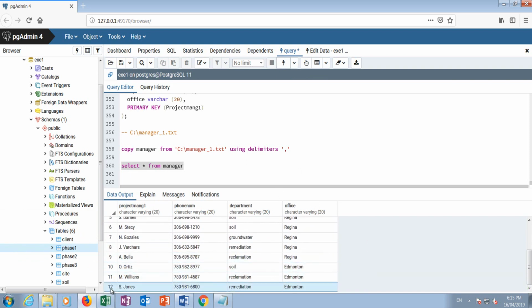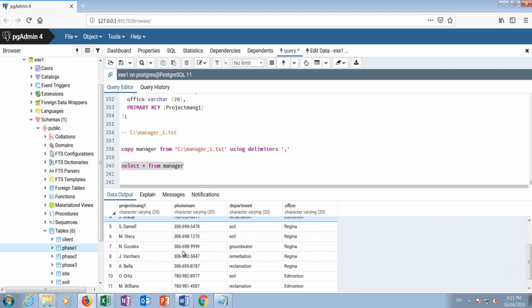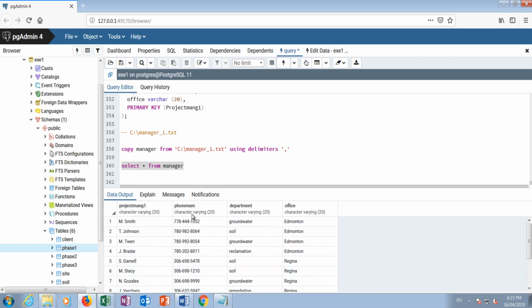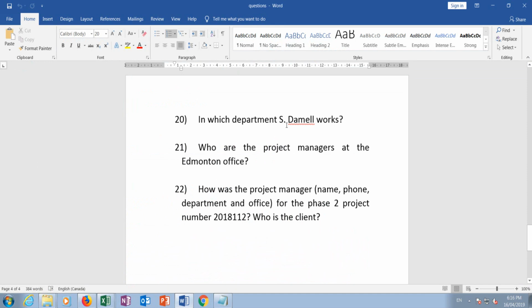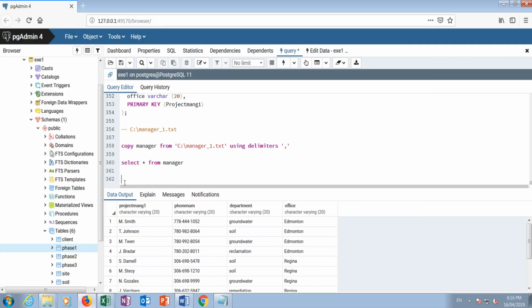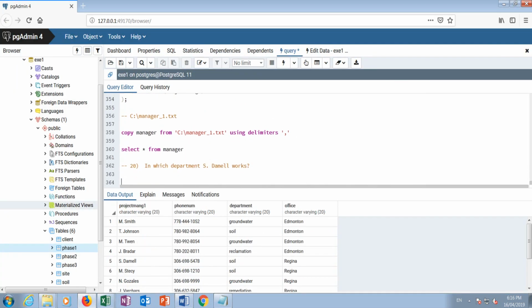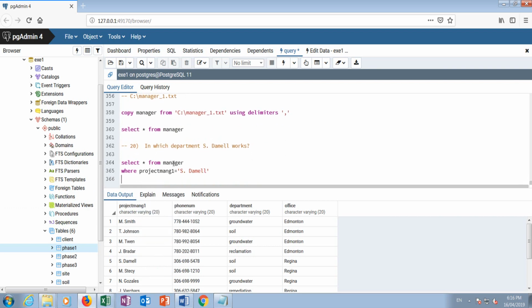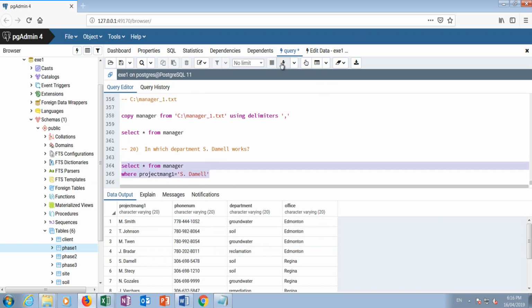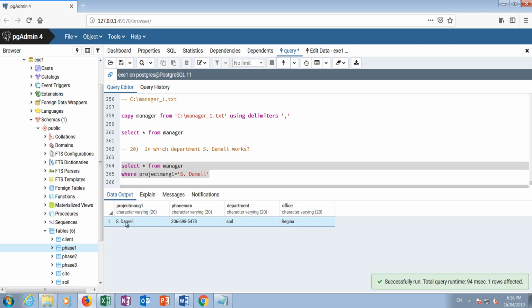Okay, it's not too many records, just 12, but it's enough to do our queries. Then let's go answer the questions now. The question in this case is: in which department does Asimail work? Then copy this one, paste here, and the query is quite simple. Copy, paste here. We want to select from table manager, where project manager, it's the primary key, is Asimail. Run, and we have here his name, the phone number, the department, and the office.